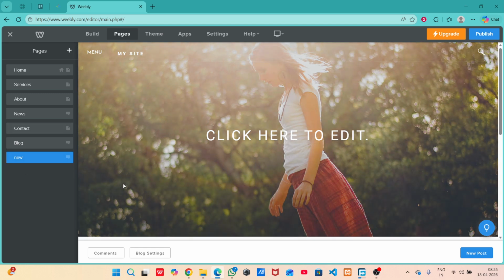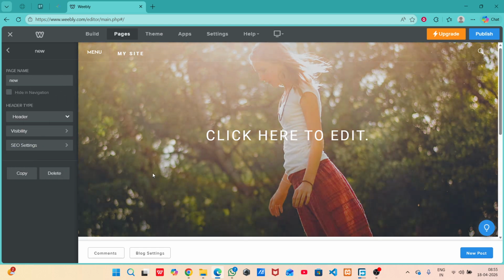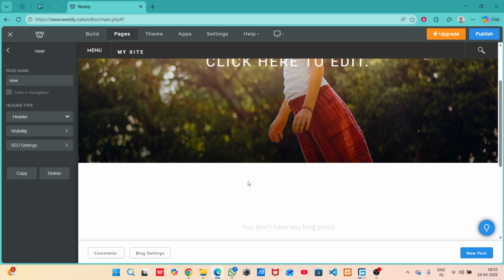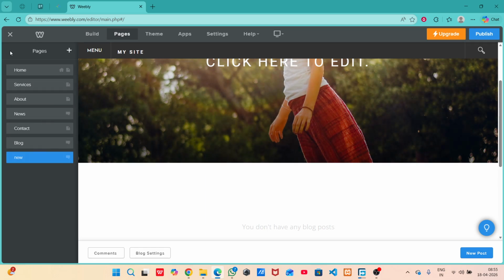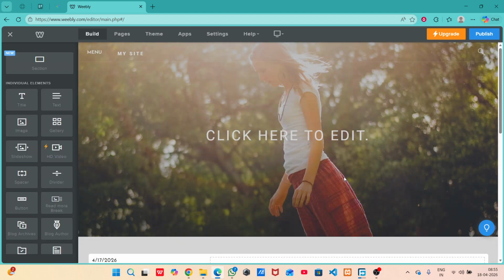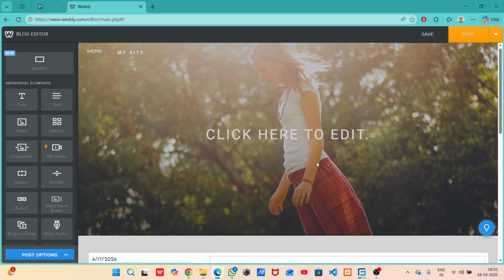Nice and easy. Next, it's time to start writing. On the left side of the site editor, you'll see your new blog page listed. Go ahead and click on it to enter the blog editor. On the bottom right-hand corner of your screen, you'll see a button that says New Post. Click that to start creating your first blog post.